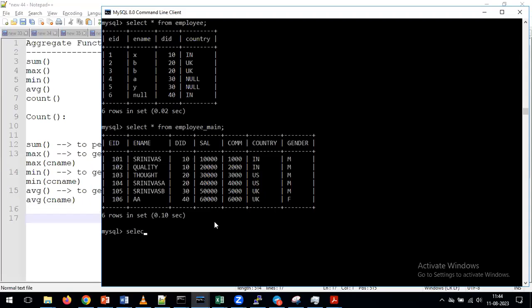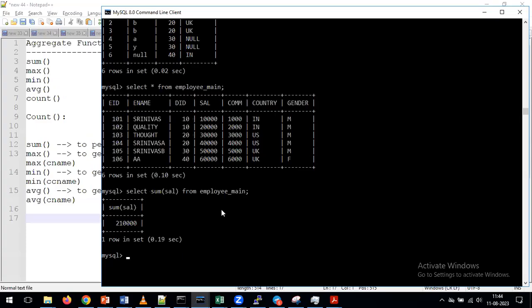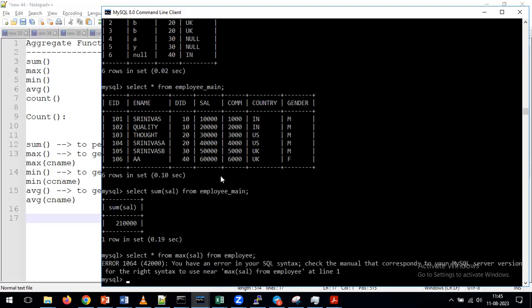So I'm giving, for example, sum of sal from the employee underscore main table. So what is going to happen? It will give only one record because we are doing the summing operation on the complete table. So we are going to get the total salary for all the employees together like this. Now in the same way, from this table, I want to find out the maximum salary employee. So what can we do here? Just we can do this: select star from max of sal from the employee table. So with this, what will happen?